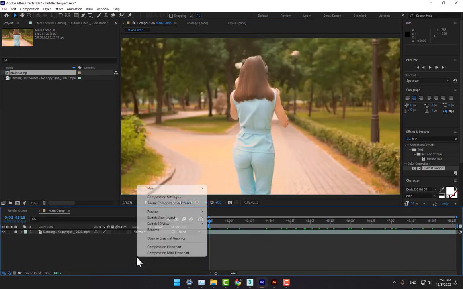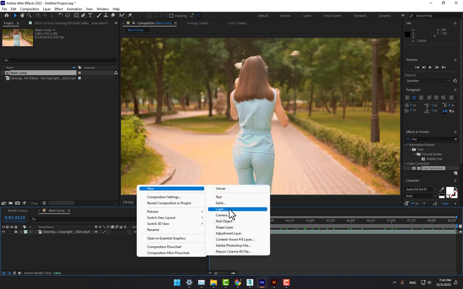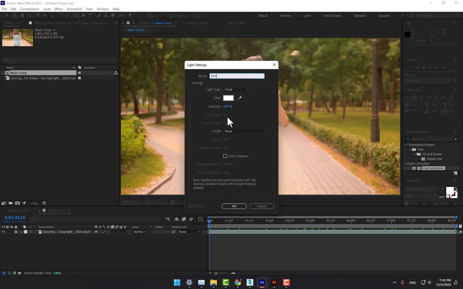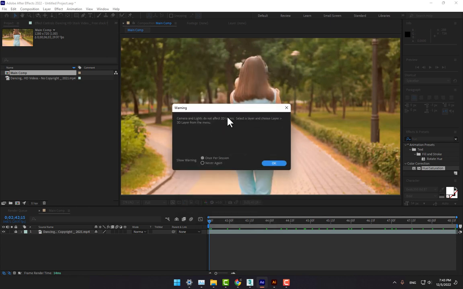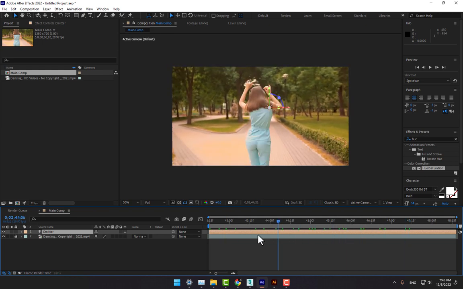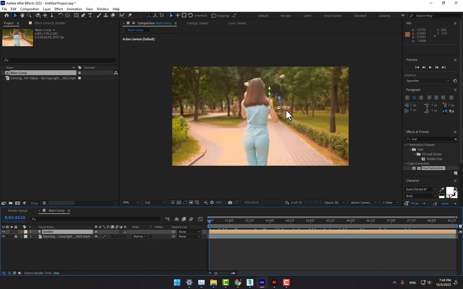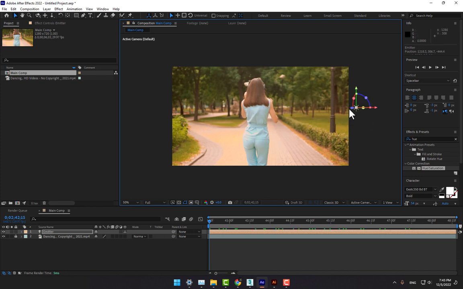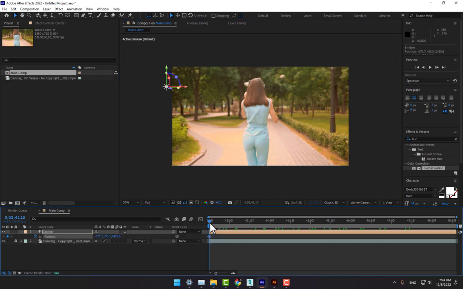So lock the video and create a new light. Name it emitter, enter, OK. Move the light to the right side, press Shift, go far and go up, go to the right. So press P for the position and turn on the stopwatch.